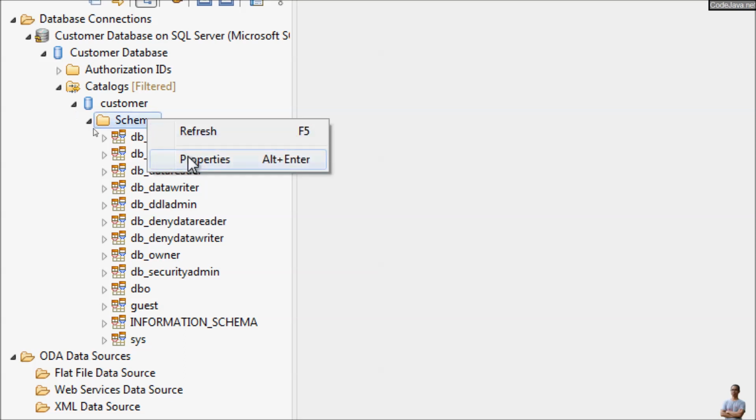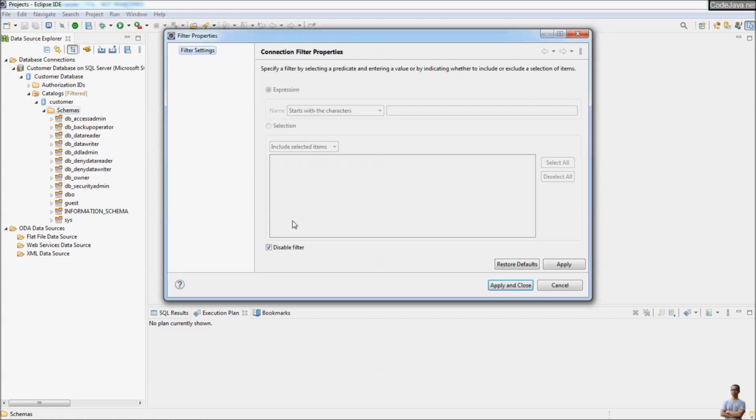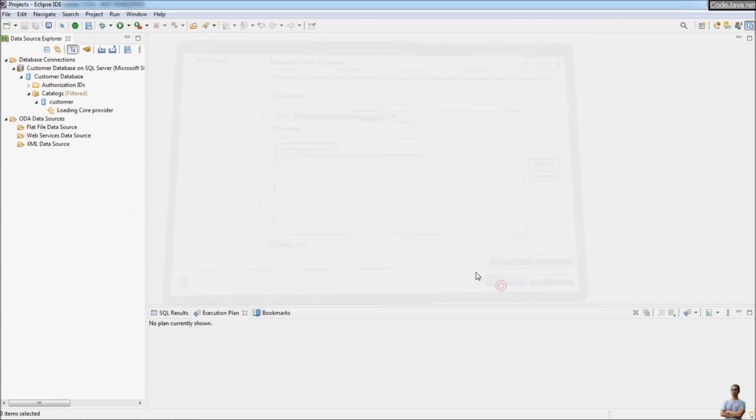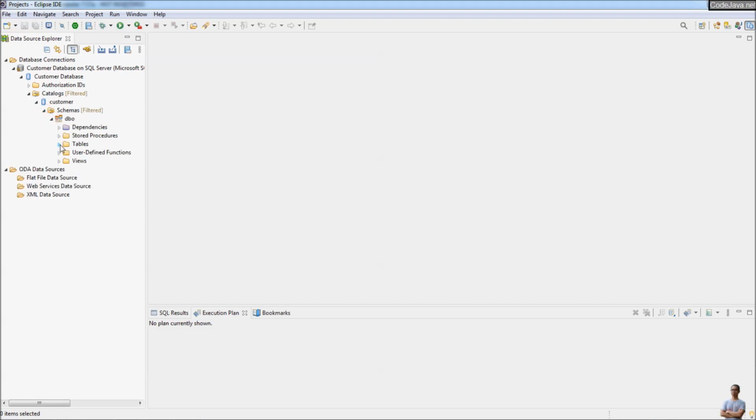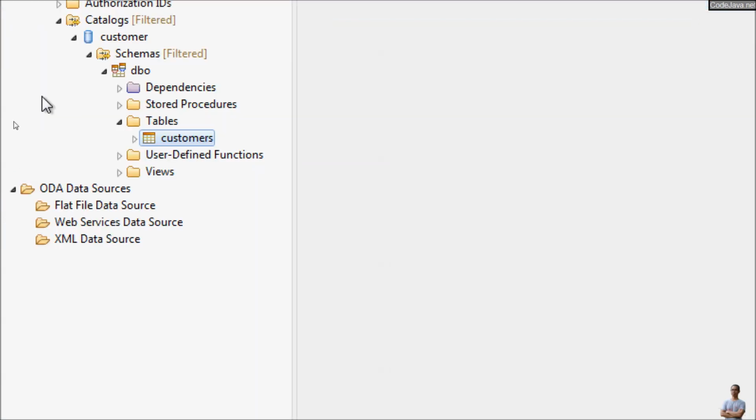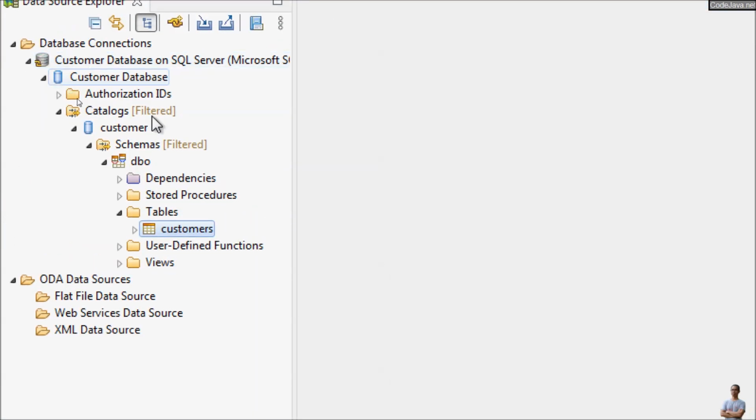Right click and properties, and check the enable filter here and type dbo to display only the schema dbo that contains the table customers here. You can see. So you can apply filters to see only the content you want to manage, you want to work with in the Data Source Explorer view.